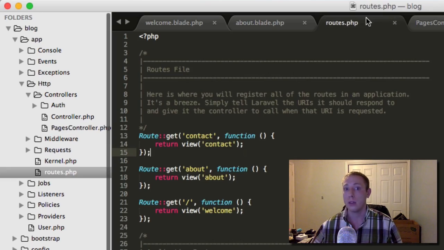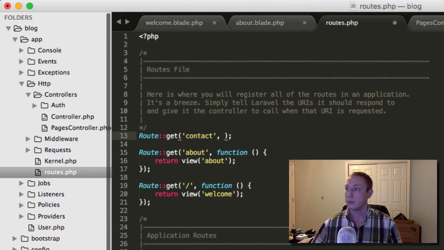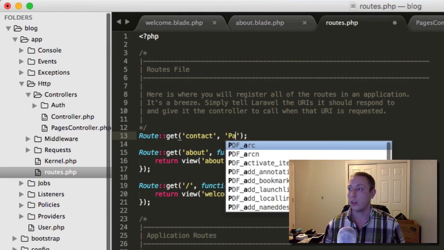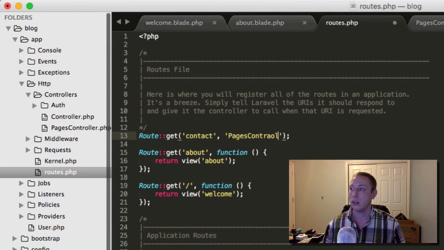So let's go over to our routes file, and here you can see that instead of having a function, I'm going to delete this function, and instead what we're going to do is we're going to kind of follow this formula. We're going to tell it pages controller. So we're saying, hey, go to the pages controller, and then we use an @ sign and tell it which part in the pages controller to go to.